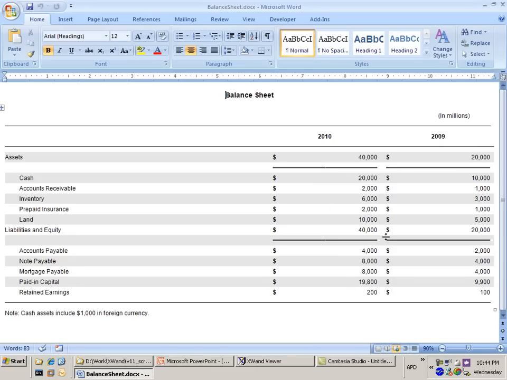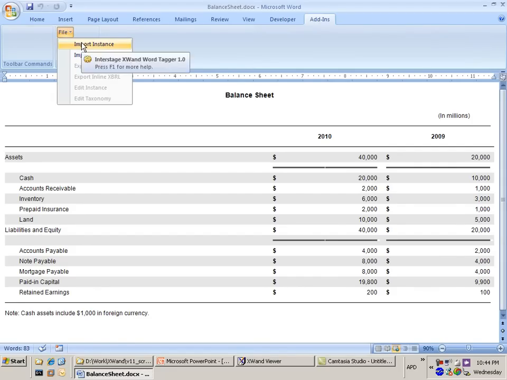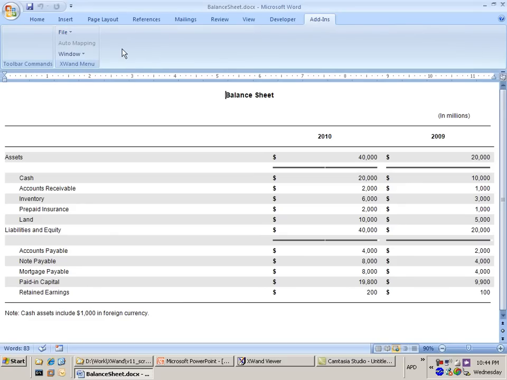So the first thing that we do is we want to associate this particular document with a template XBRL instance so that we can map and do the tagging to the appropriate context within that template instance. So from within the Microsoft Word environment, I'm going to have a look at the add-ins. Now I've installed the Interstage XWand add-in for Microsoft Word, and that allows me to see an XWand menu directly in the Microsoft Word environment.